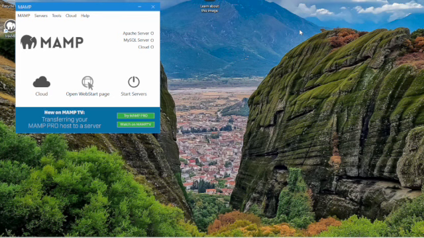Now, by default, it should turn on the Apache server and the MySQL server. We don't have cloud turned on. There's Apache come up. And MySQL is up.